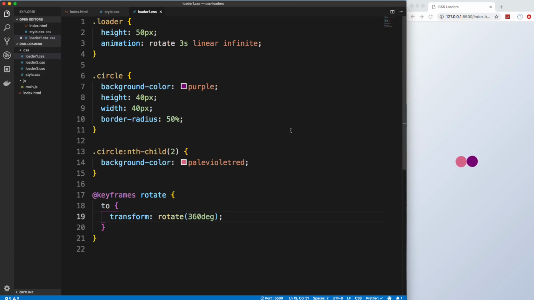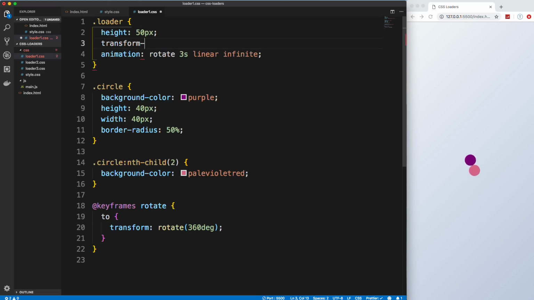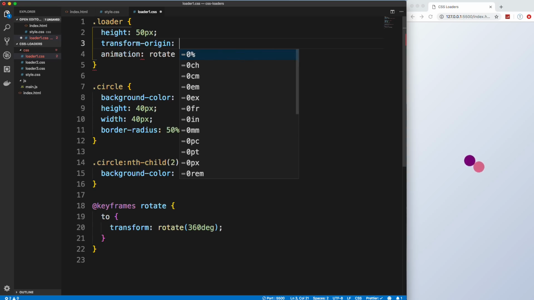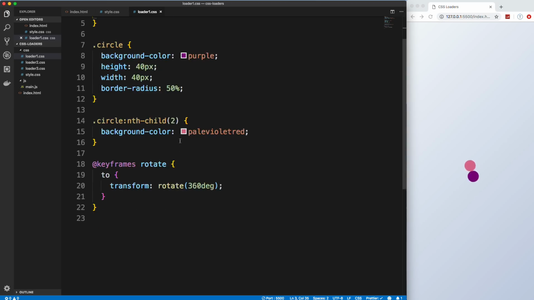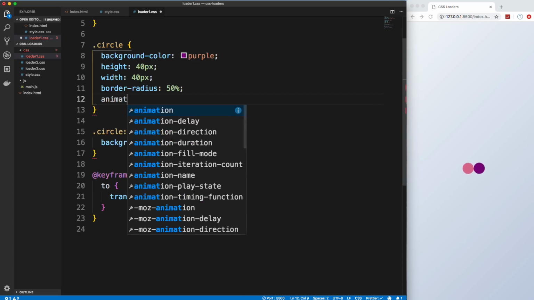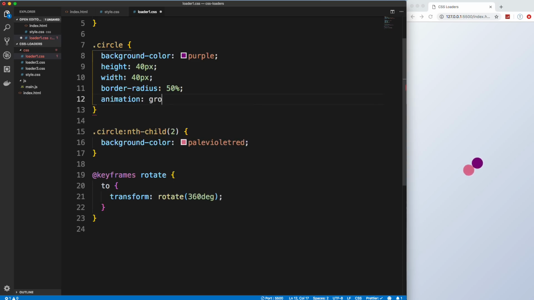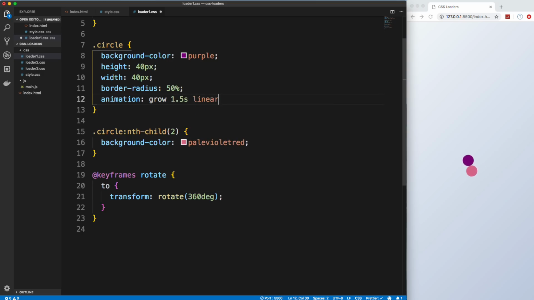Now I want it to have a different effect as far as the transform origin, as far as like the position. So I'm going to add up here in loader transform dash origin, and let's say bottom center, and save. So now it rotates in a different way. Now the rotate is just one of the animations, so the circle is also going to have an animation. And we're going to call this grow, and it's going to be 1.5 seconds for the duration, linear, and infinite.